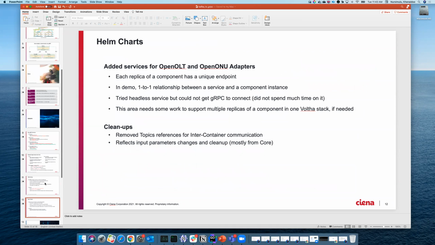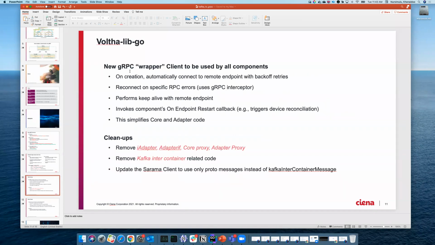So the next one, voltha-lib-go. Here I borrowed some of the code that is in OF agent Go. I adapted it. It has a nice gRPC wrapper client in the OF agent, and I just took it, changed it a little bit, and added a little more functionality to it. This is the wrapper that all the components are going to use.